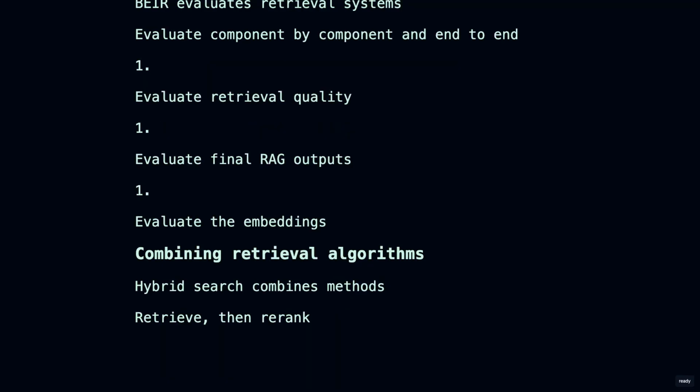A common pattern is to use a cheap retriever first, then re-rank the candidates with a more expensive method. This keeps the system efficient while improving final quality.